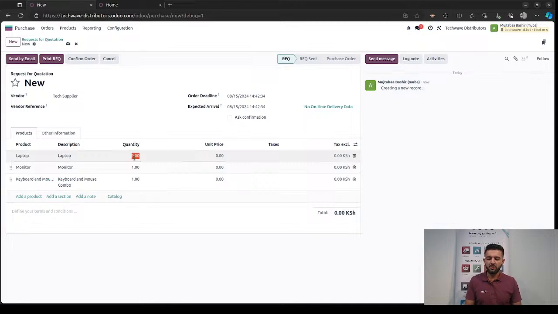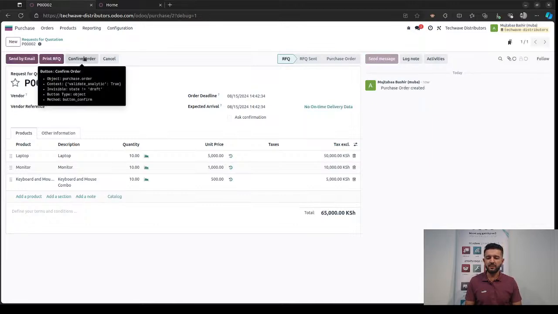Okay, so I'm going to add some quantities here. I'm just going to add a few. And of course, we need to add a unit price. For the laptop, we can have maybe 5,000. He buys it, it's very cheap. For the monitor, it could be just 1,000 shillings. And for the keyboard and mouse, it could be 500. So this is, of course, the unit price, and then you can see the total price over here. So let's save and confirm the order so that we can now receive these items in our stock.